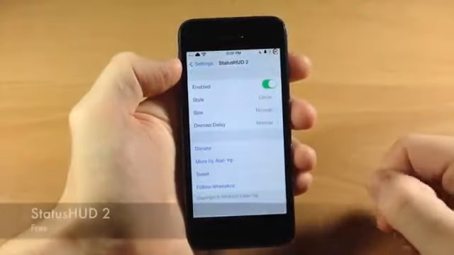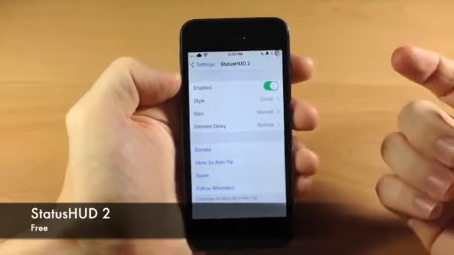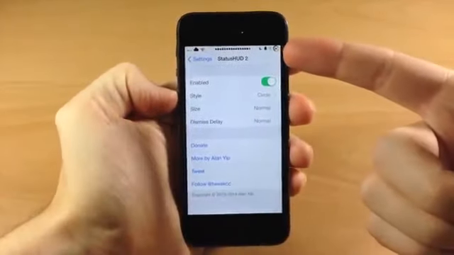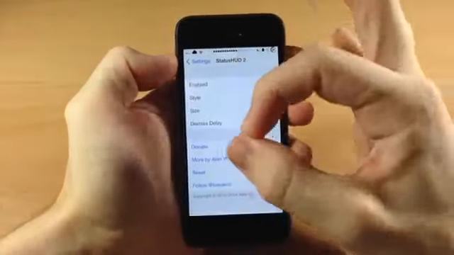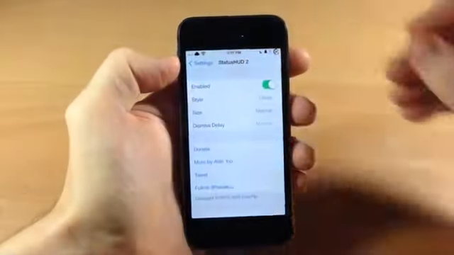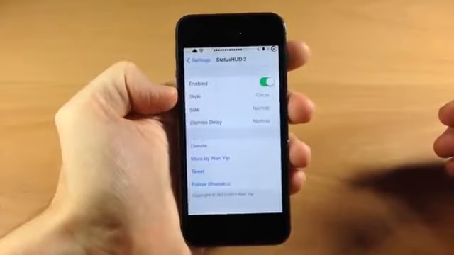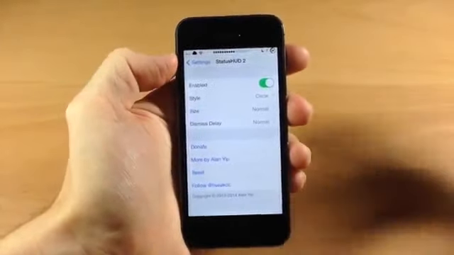Now right here we have Status HUD 2, so you can see that you just enable this, and what it's going to allow you to do is add a volume UI right up there in the status bar rather than being protruding and annoying right there in the middle of your screen. So you can toggle that on just like that. So it's actually really cool.